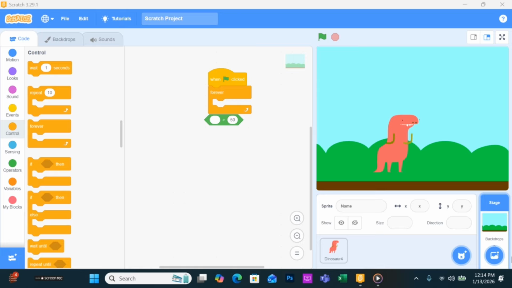Okay, so today we learned about the Scratch interface. In the next lesson we will learn how to move a sprite or a character and create a simple animation with the help of these blocks.